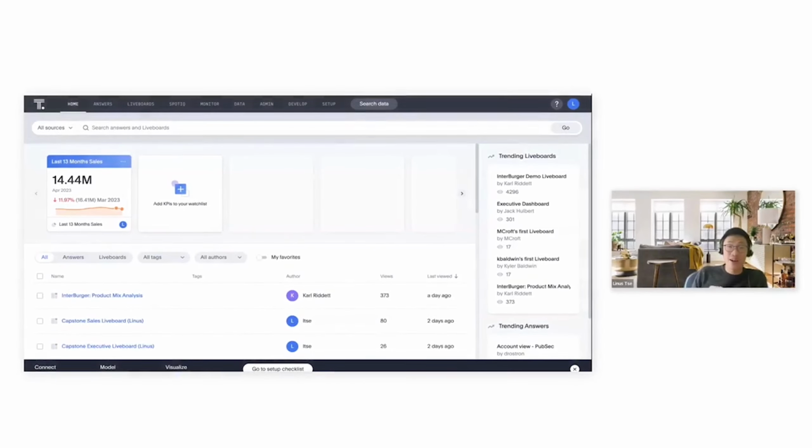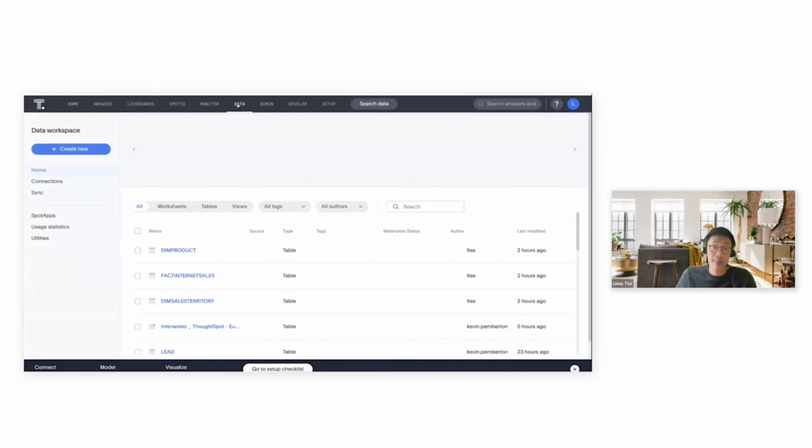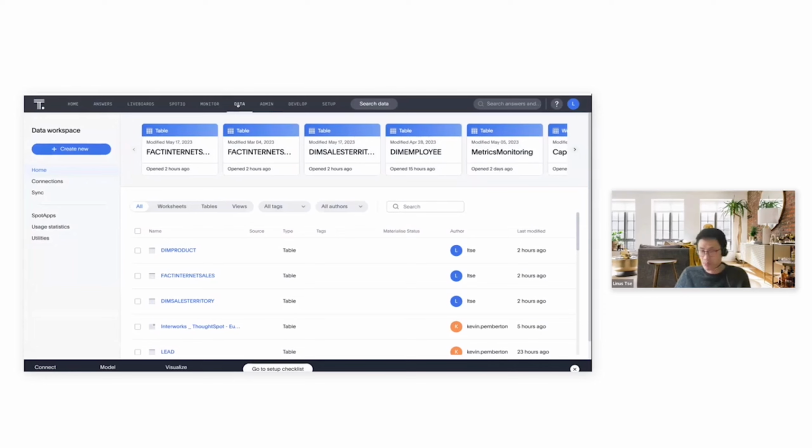This is our InterWorks ThoughtSpot instance where we've been playing around and setting up a demo. This is the home screen where you can see all your answers and live boards. But for today, since we're focused on the data management portion, I'm going to go directly to this data tab over here, and get right into it and do some of the things that we were talking about earlier.